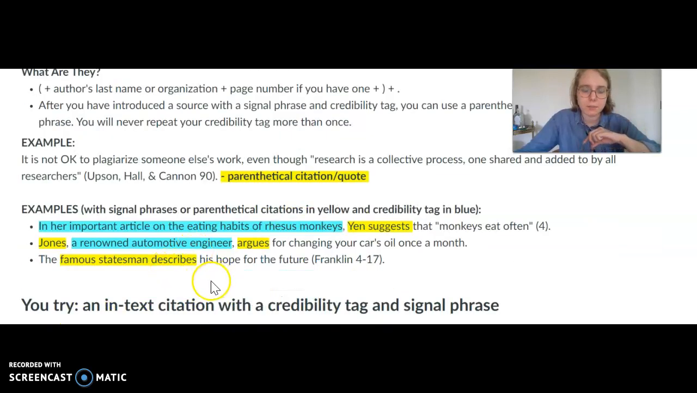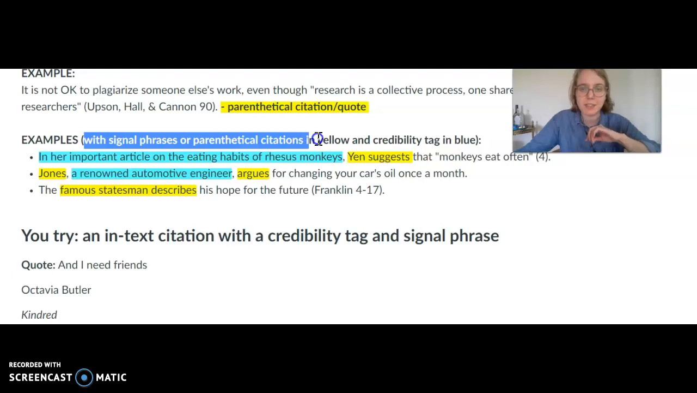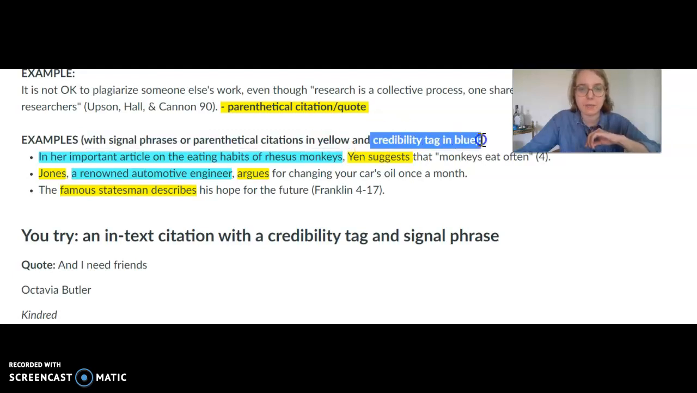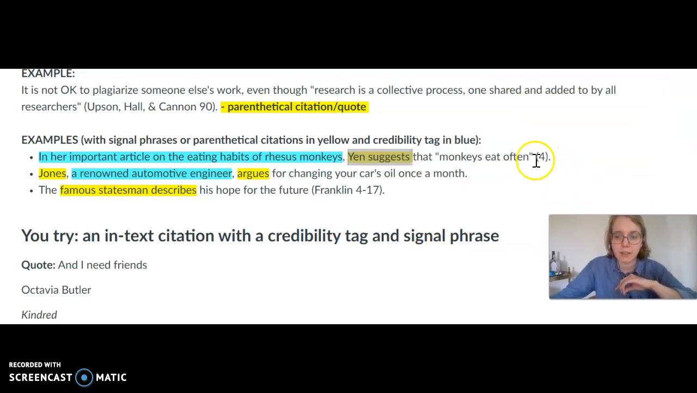Okay, so here are some samples. I have marked these examples with signal phrases or parenthetical citations in yellow and credibility tags in blue. Okay, so in her important article on the eating habits of rhesus monkeys, right, so that is my credibility tag. It tells me more information about the source that I have found. And then here's my signal phrase. Yen suggests that, quote, monkeys eat often. I conclude my quote here with the page number at the end.